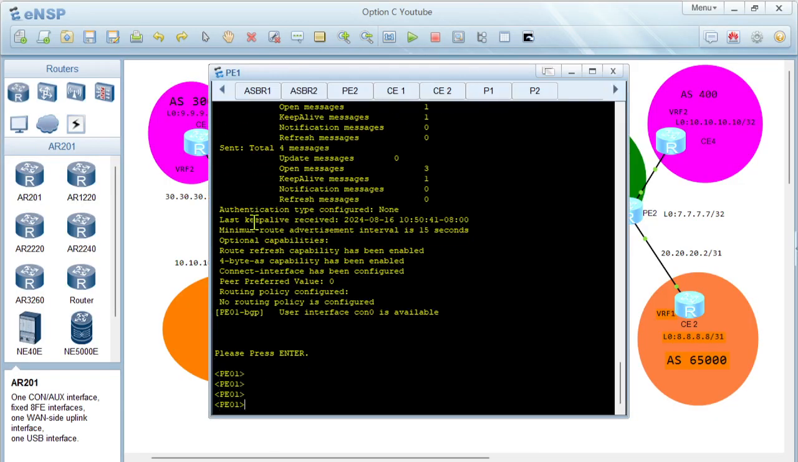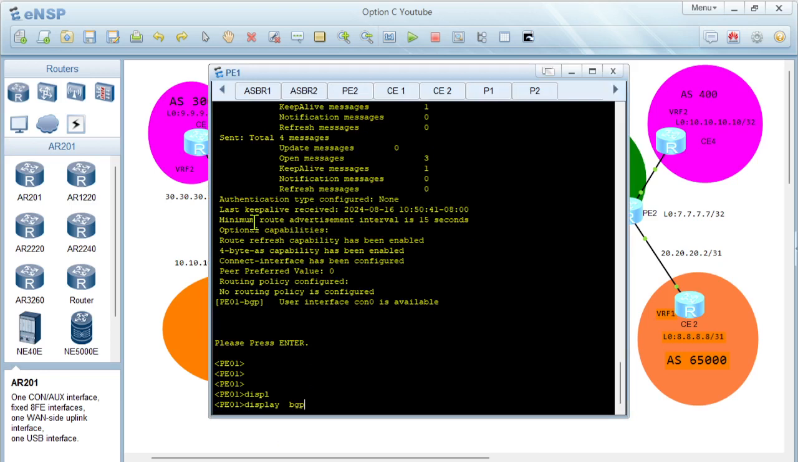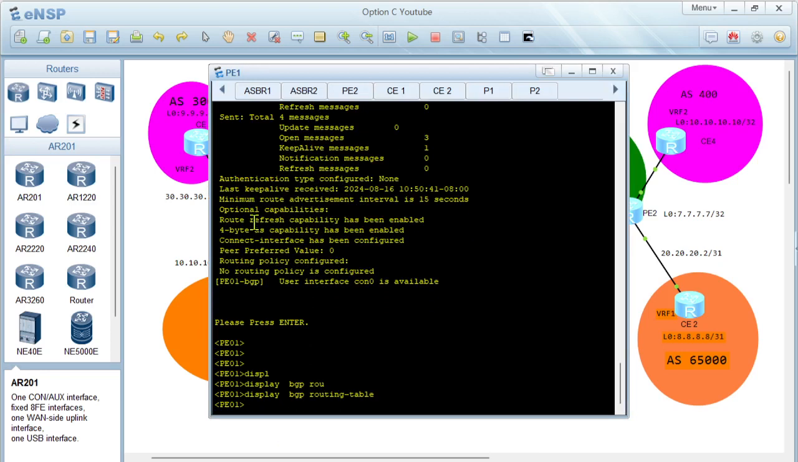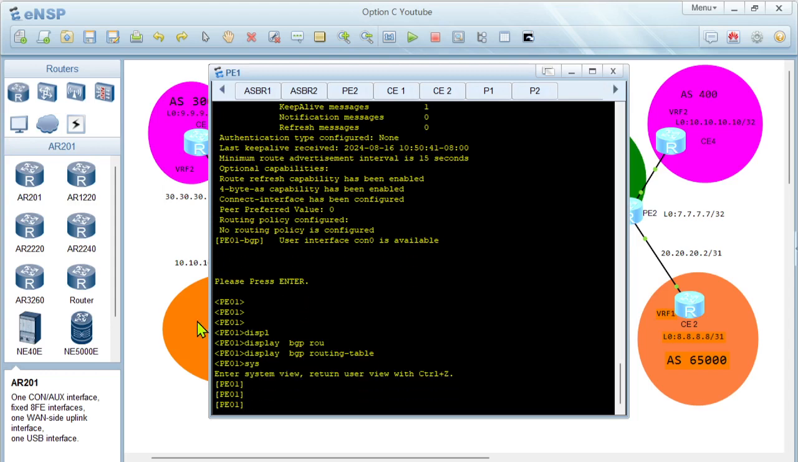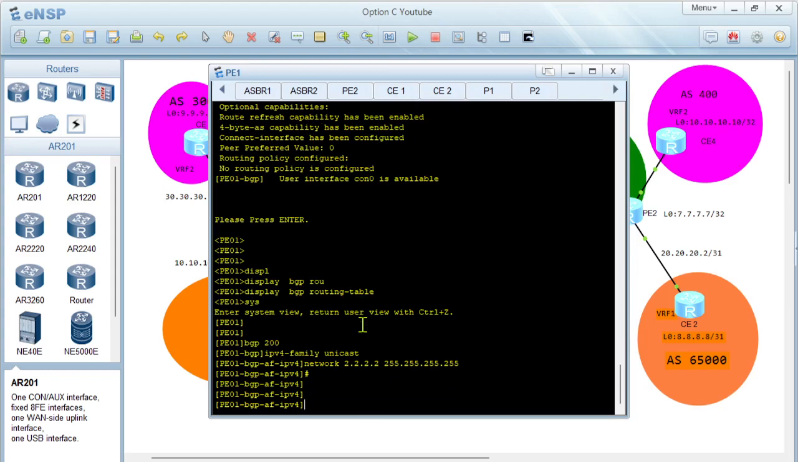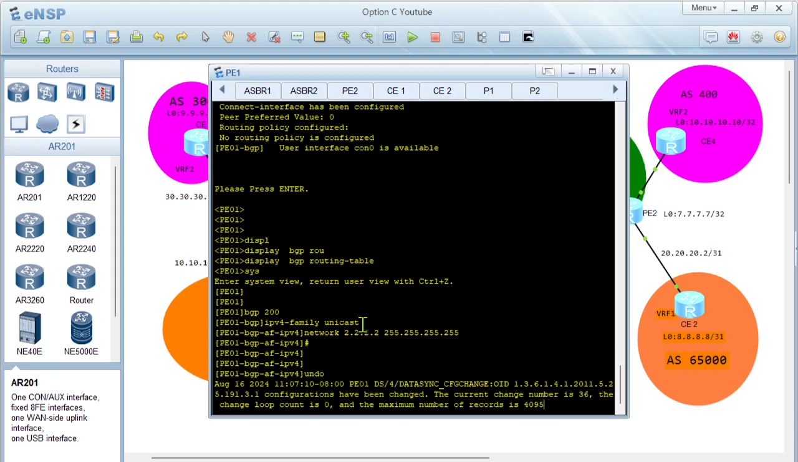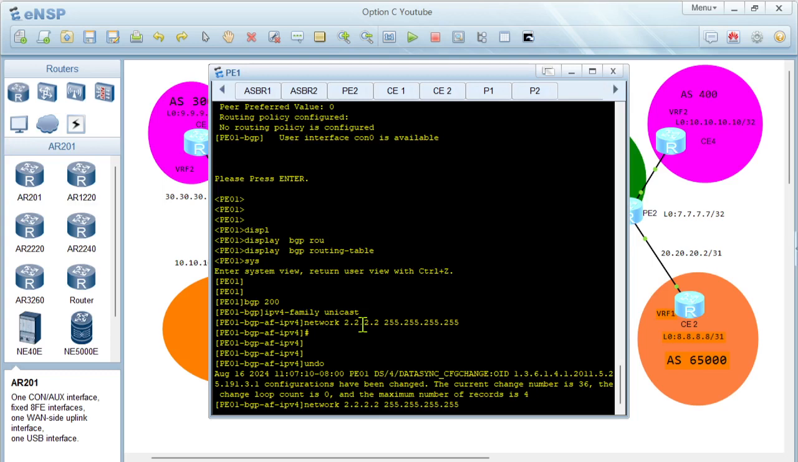So on P1, we can first verify that we don't have any routing information. Display BGP routing table. We don't have any. So we can configure it here. No, we need to configure it on the SBR, not on the PE. This was just to verify that we don't have it. So I will rerun the command and undo this network command. We don't need to advertise it here.